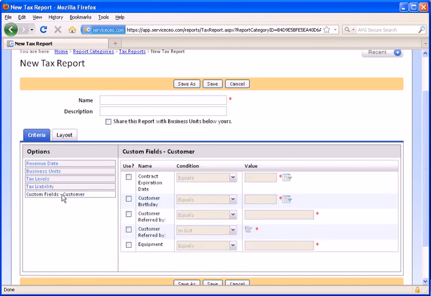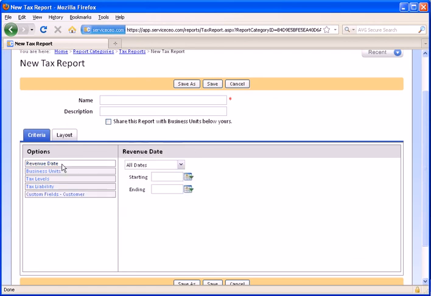Again, you have the option to include custom fields. Let's see what taxes I have collected from this month. In your Layout tab, again, you have the option to provide a summary, or I always like viewing a detailed view. And again, if you want to include any custom fields in your report, you can select to do so.